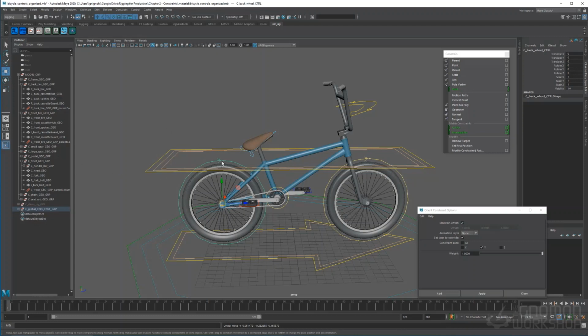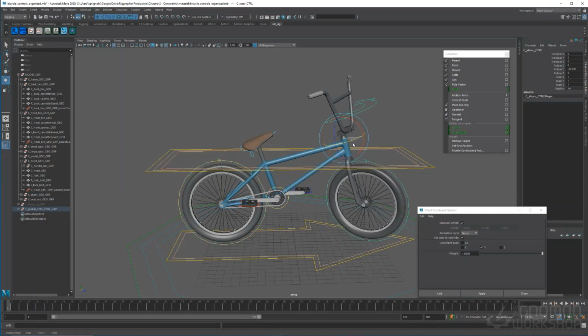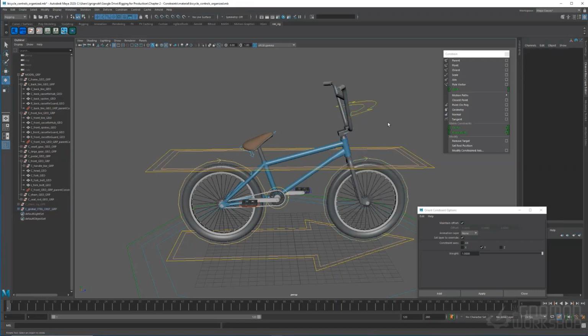Okay, cool. So now these are parent constrained, and if you take a look at this control, this is all moving as one. That's what we want. Cool.